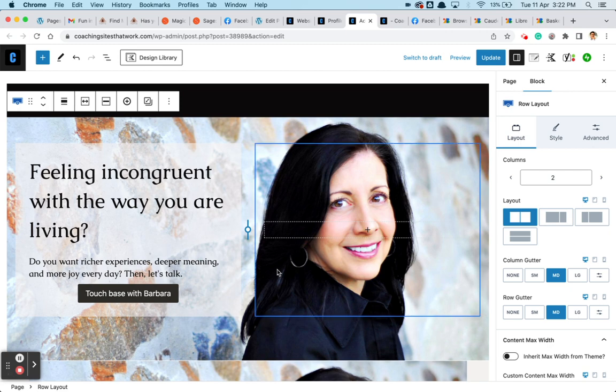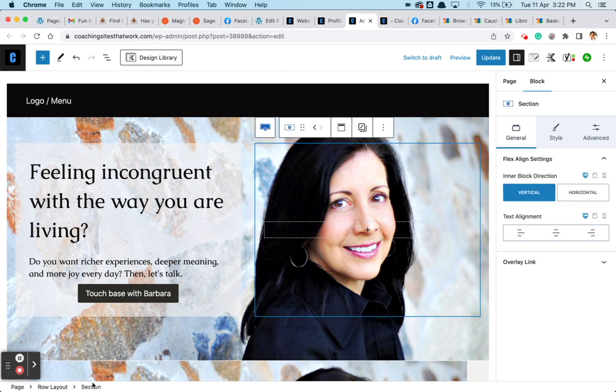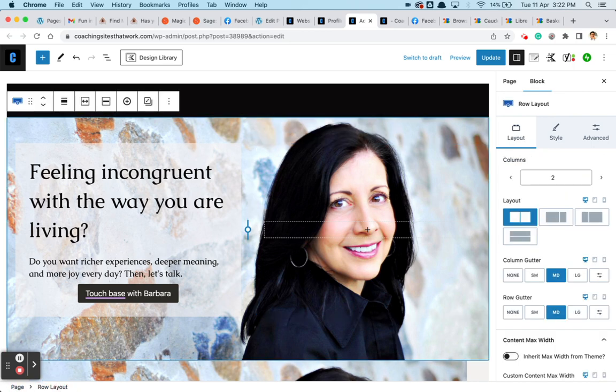So I've clicked basically on her face. If I click on her face, it's a section, it's part of a row layout. At the bottom is the hierarchy of the blocks. So basically you can stack blocks or nest them into each other. If I click on this row layout, I'm going to assume that you understand some of the basics of the Kadence blocks. I have a lot of people who I teach how to use Kadence, and they have the basics. So I'm going to be speaking to you assuming you have the basics of Kadence.